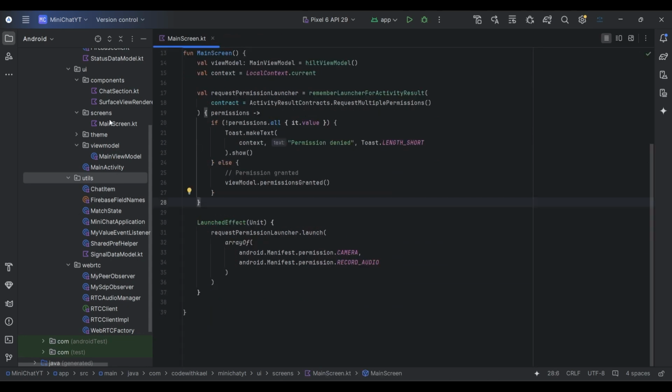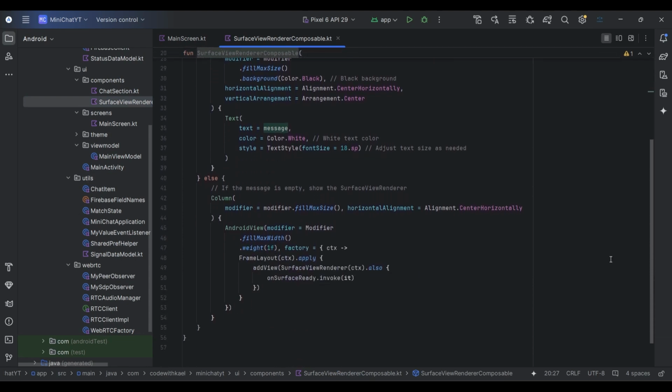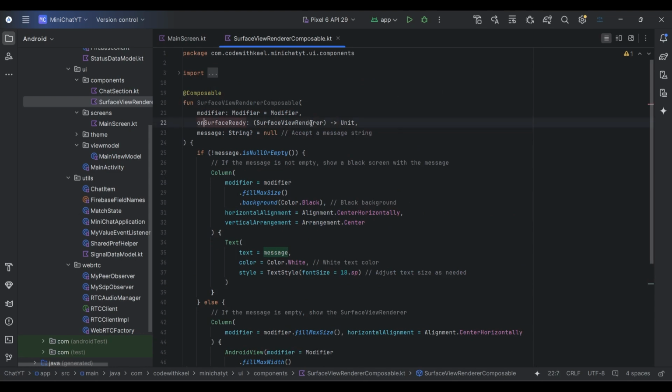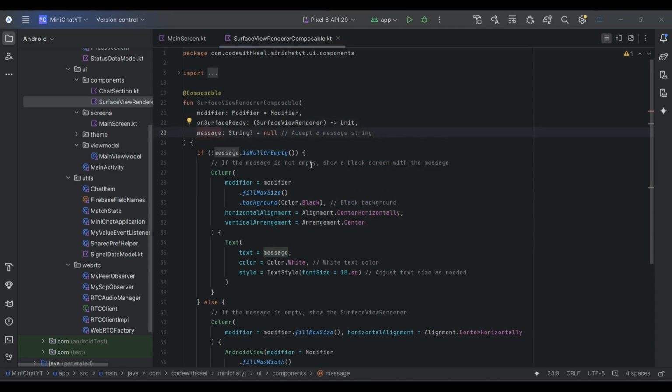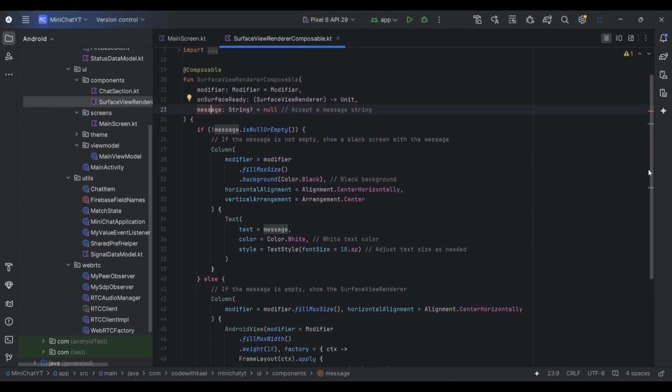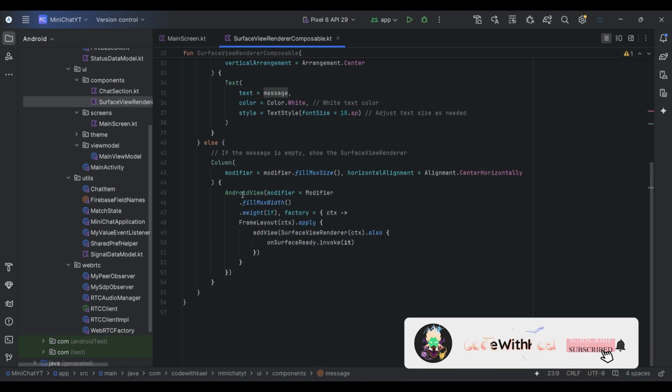The next component is SurfaceViewRenderer, which is a simple frame layout that creates a SurfaceViewRenderer from the WebRTC library. Whenever it's ready, we want to use the callback here, on surface ready, to notify the user that the surface is ready so we are able to proceed. If there is a message to show, like looking for a match or idle, we should be able to show it on top of the surface. Otherwise, we simply want to preview this Android view along with SurfaceViewRenderer.